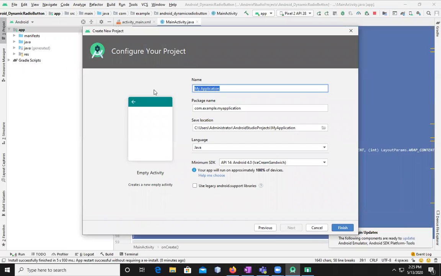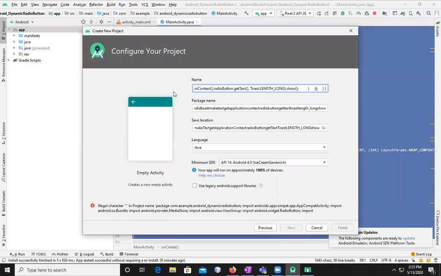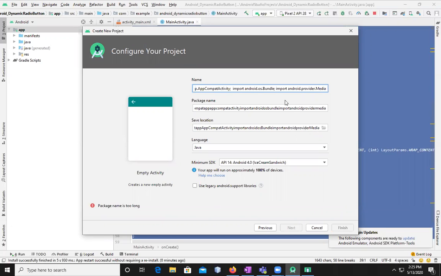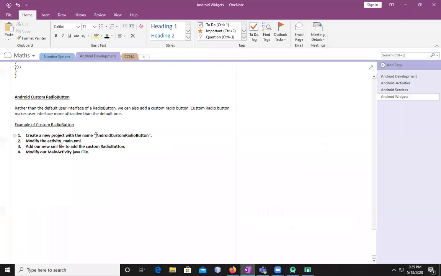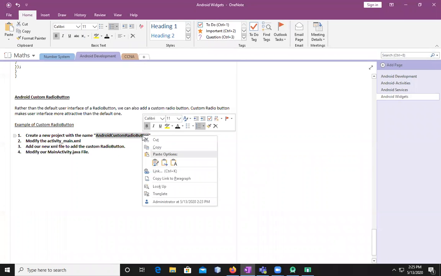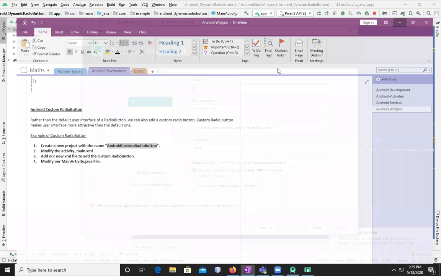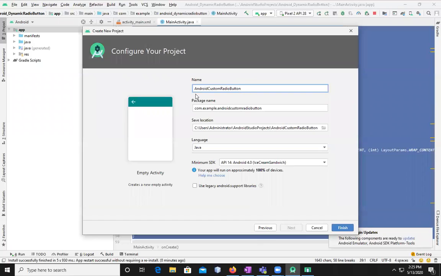And then I'm going to name this application. Oh sorry, Control Z. So the name of my application should be Android Custom Button. Here make sure that the language is Java, and make sure that you have chosen the SDK, Android 4.0 Ice Cream Sandwich, and finish it.